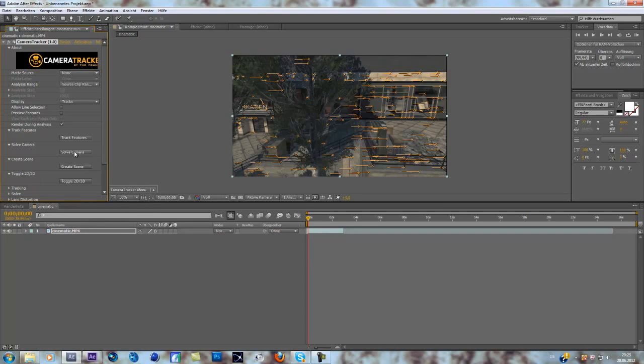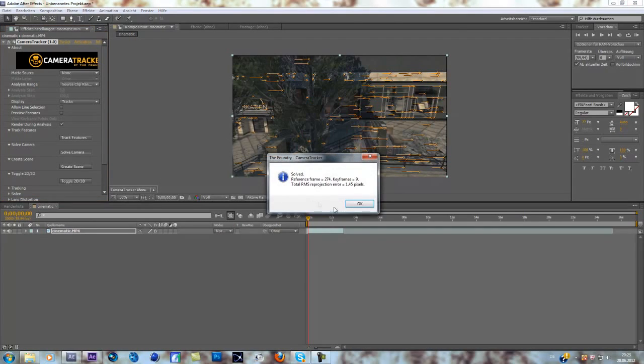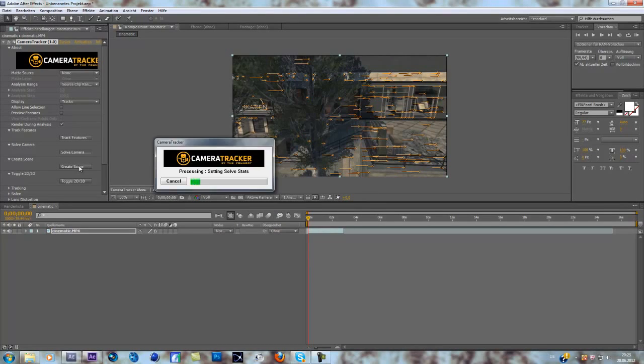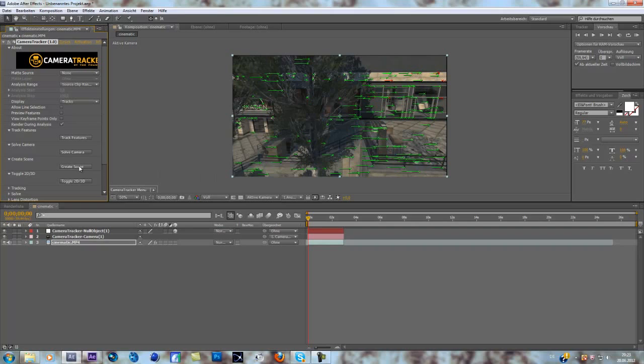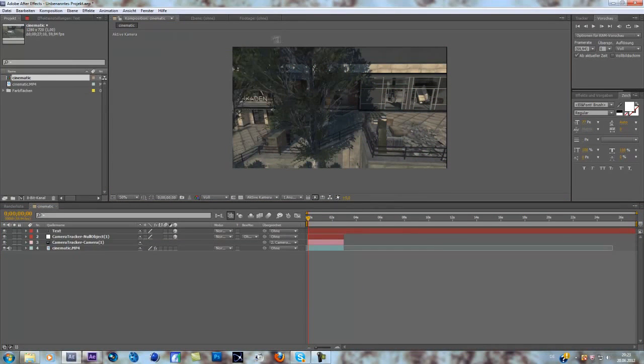So let's continue. What you have to do now is solve camera. That will work pretty fast. Then create a scene, and that's pretty much it for motion tracking. Now you can add, for example, a text. So that's pretty much it.